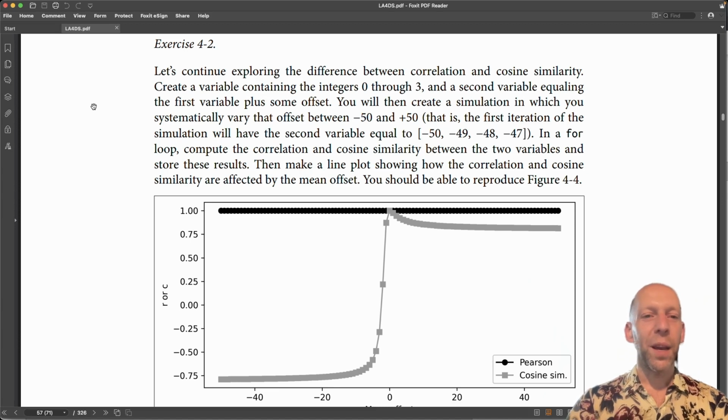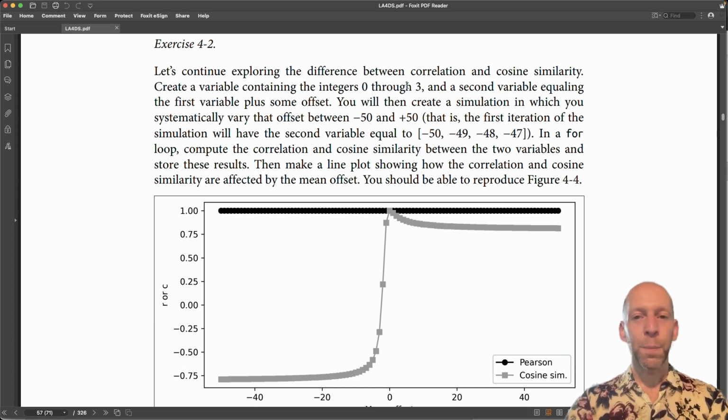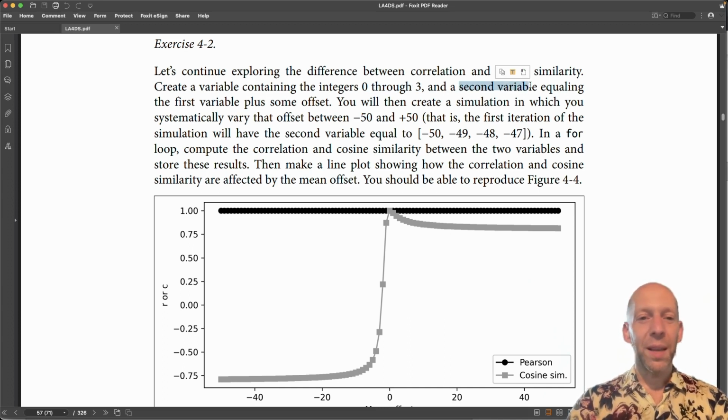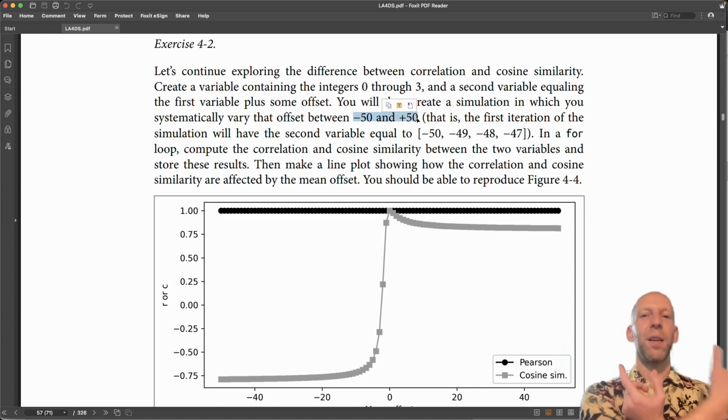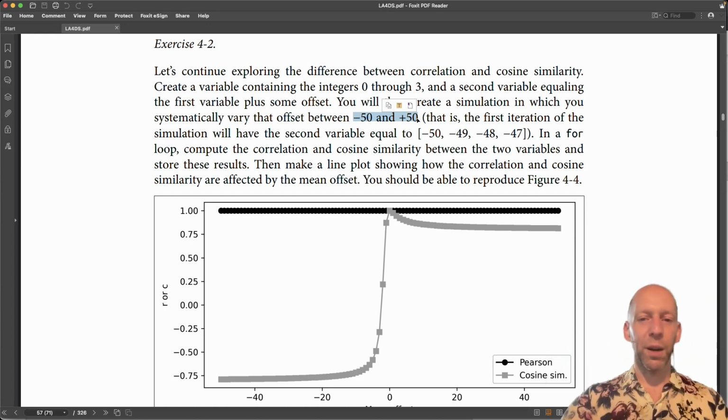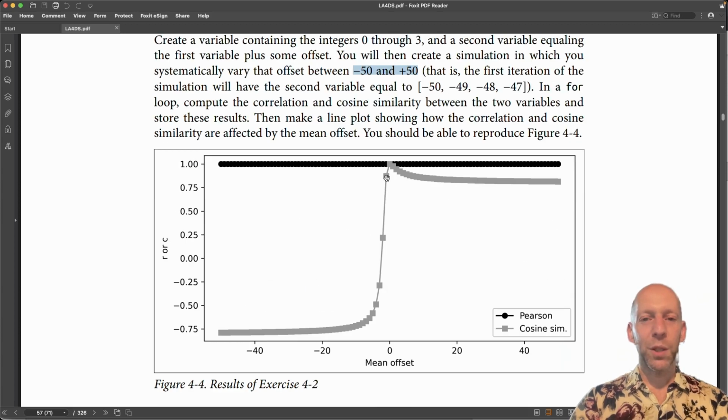Okay, so what we are going to do is create two vectors, two variables, both starting from the integers 0 through 3, so it's a very small data set. And then the second variable equals the first variable, so 0 through 3, but then we add some offset. And that offset varies between minus 50 and plus 50. So basically, we have a large mean offset shifted to the left, no mean offset, and then a large mean offset shifted to the right. And then we just plot both of these.